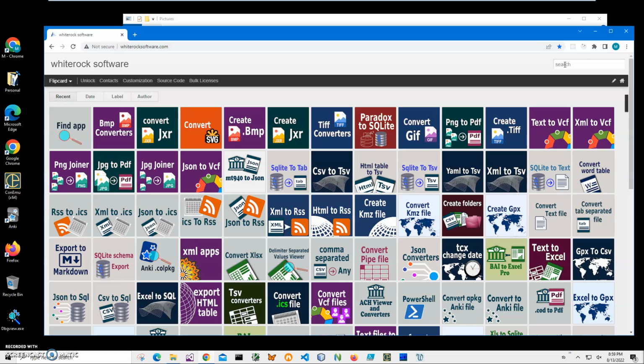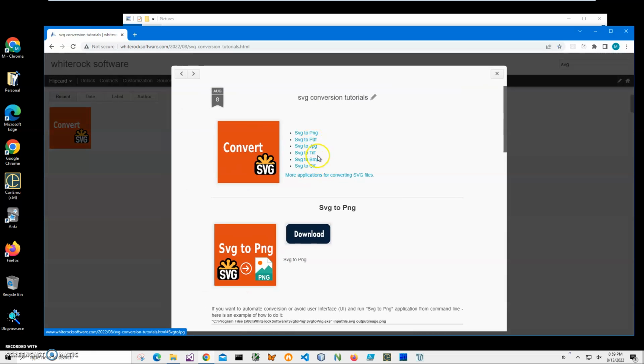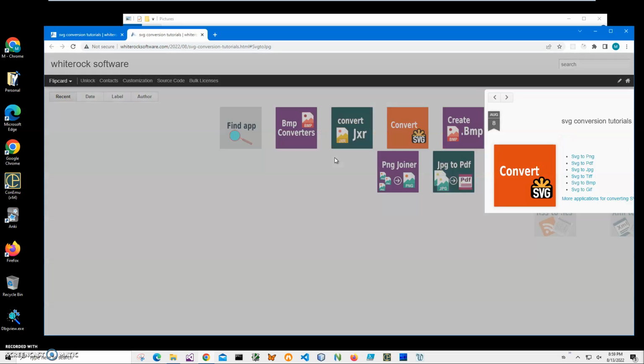To find the app, I will click on search and type SVG. And click on the SVG page, then click on SVG to JPEG, and click on download to download the application to my computer.